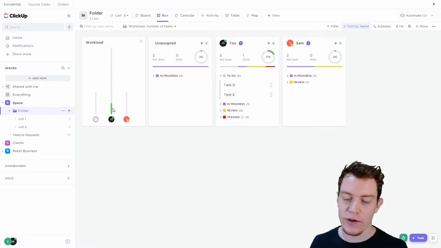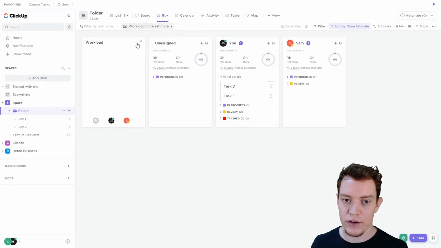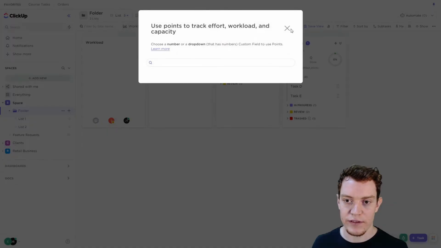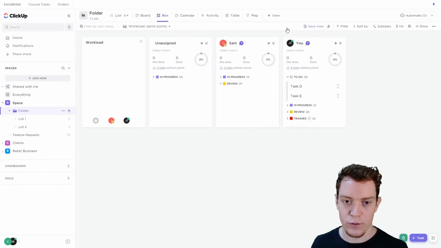You can also see a little graph of how much work people have, with the green amount being how much is completed. Now, this can be weighted. Currently I'm just counting the number of tasks that each person has, but we can also do it based on a time estimate. You can see here I don't have any set for these tasks. Or if you're using a sprint style workflow, you can use sprint points or a custom field as points. That needs to be a numeric custom field.